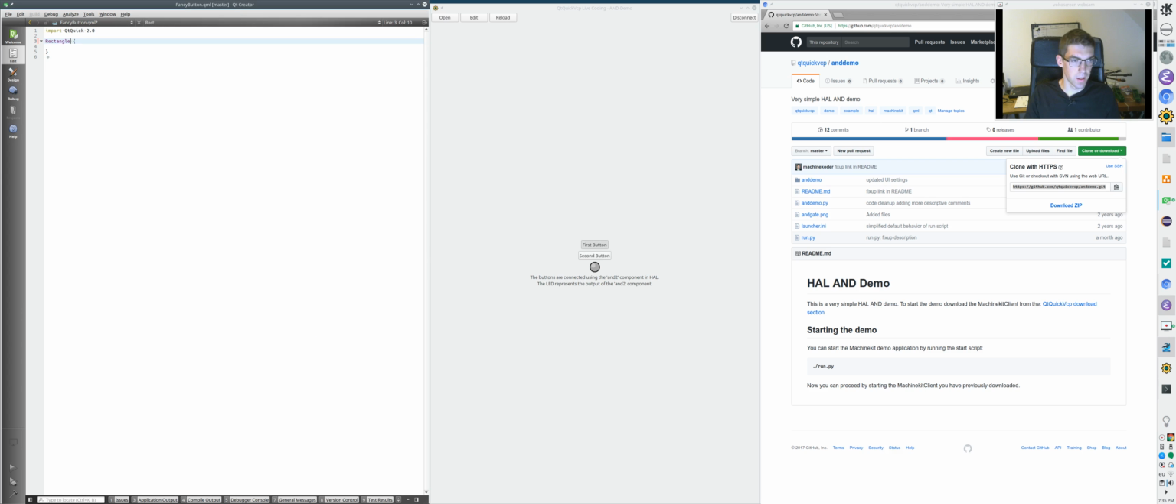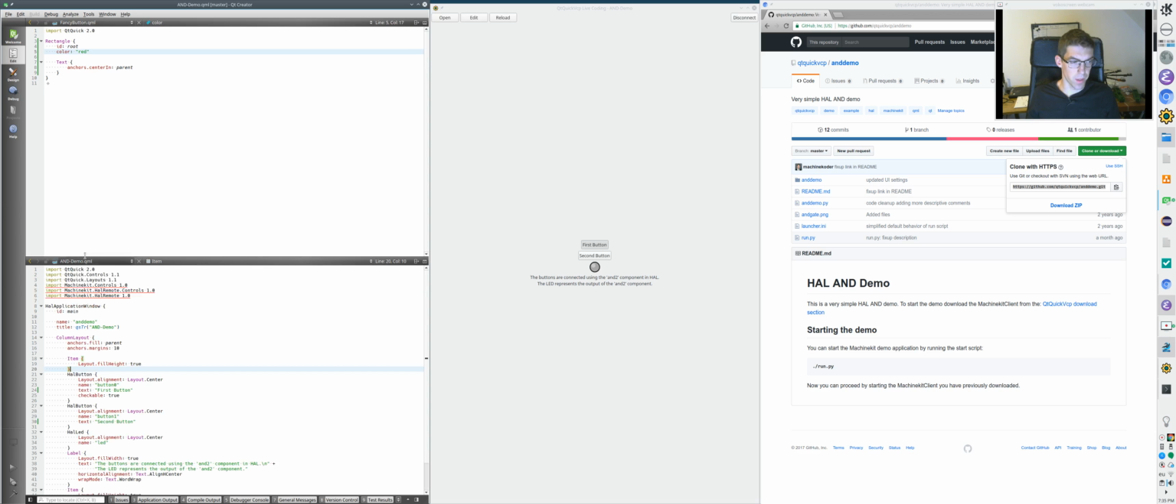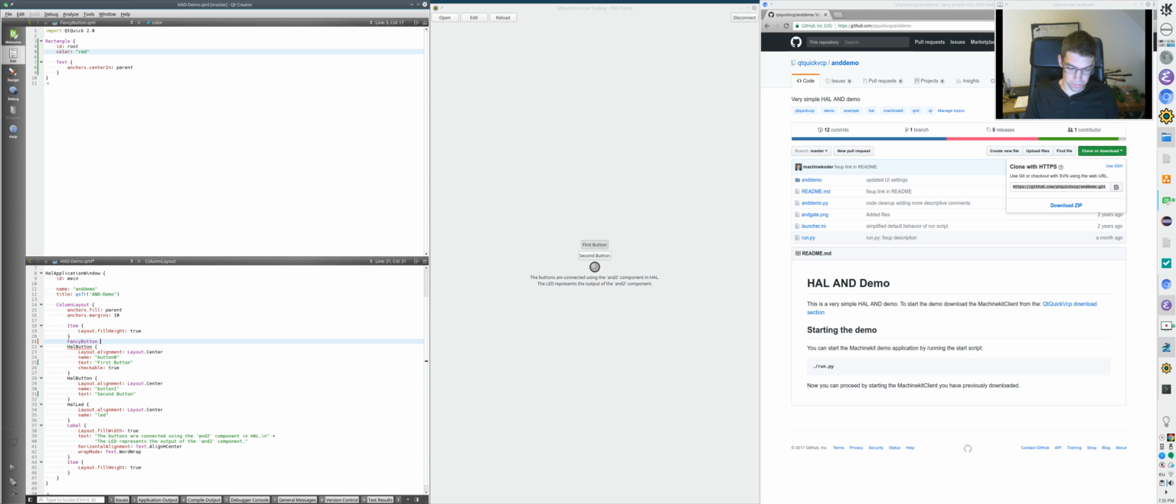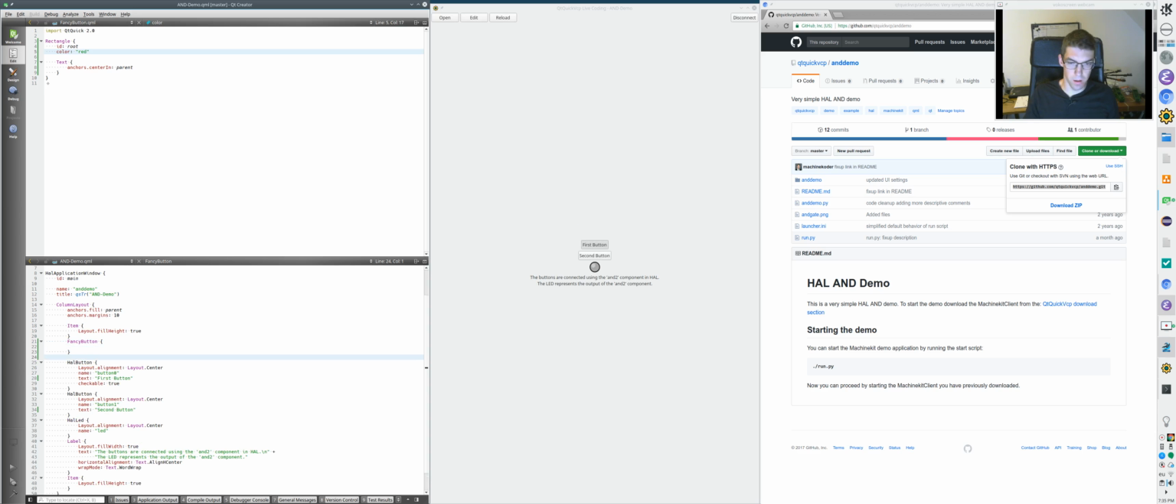For a start, let's make it a very nice red rectangle with text inside. And let's split this up and open the end demo file. Let's use our nice new fancy button here. Okay, here we go.